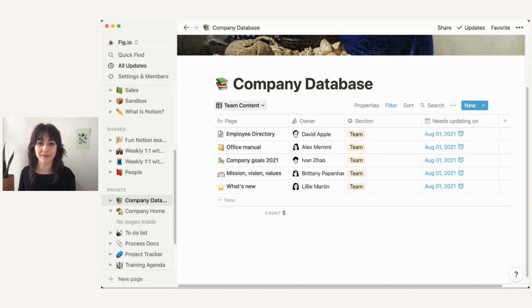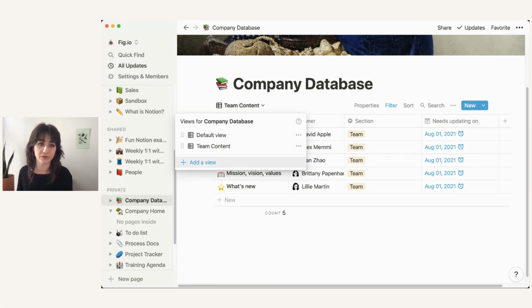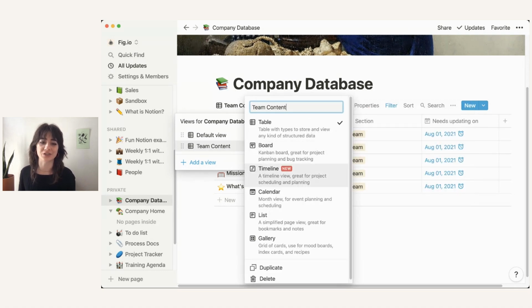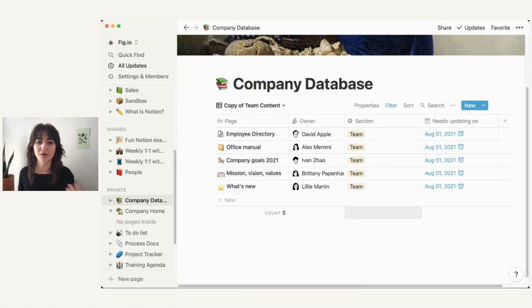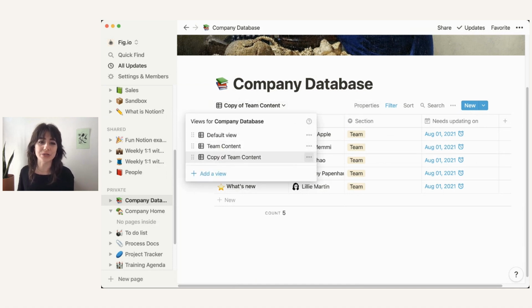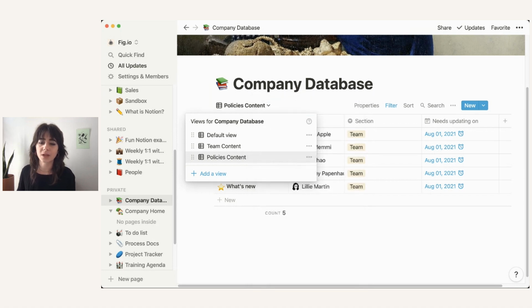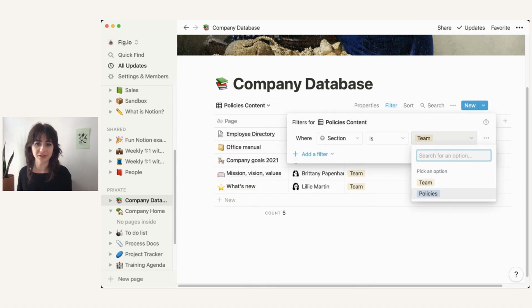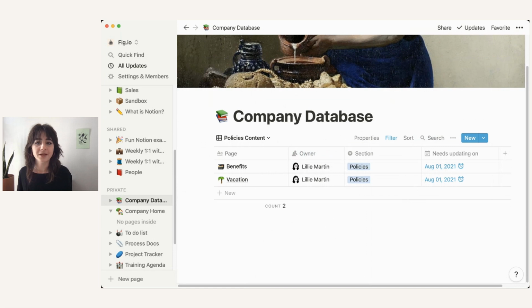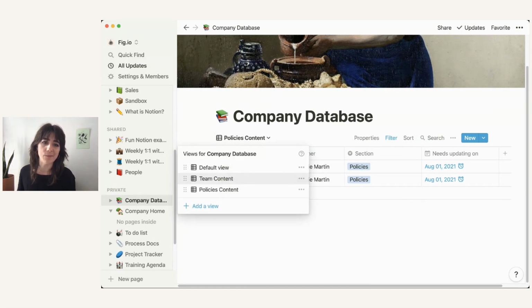So I could do the same thing for the policies content. I could create a new view and then filter on that. But one way to do that quicker is actually just to duplicate the view that you just created. So if you want the same structure and you just want to change one thing about your view, I encourage you to duplicate the view, rename it, policies content, and then we just change what's being filtered on. So that saves you a little bit of time.